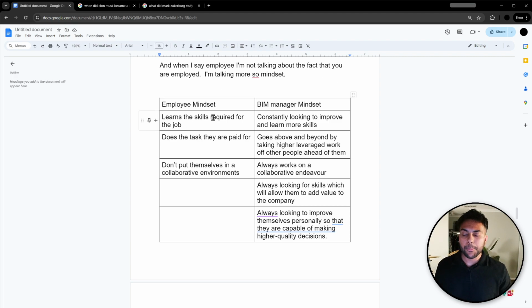So the employee mindset learns the skills required for the job. Like you'll get on the job and you'll be like, okay, I need to learn Revit, let me just learn that. But then the BIM manager is constantly looking to improve and learn more skills.